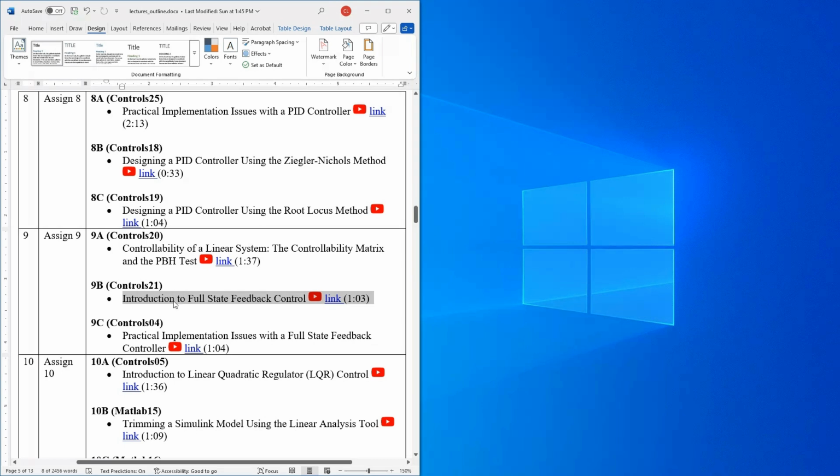Then, just like we did with the PID controller, I want to look at what problems you might run into if you try to do this in real life, in a practical implementation. We'll look at the nice, fine academic theory and then ask ourselves where this might break down, or where it can go pear-shaped if we try to do this in the real world. So that's the game plan: week 9 is all about full state feedback control.